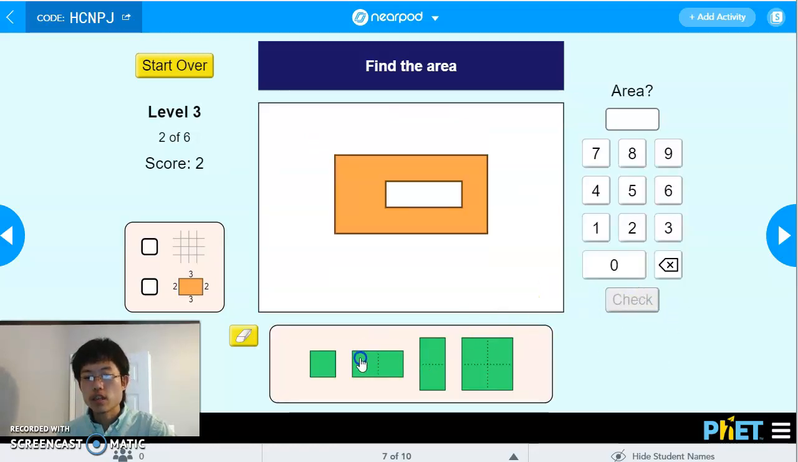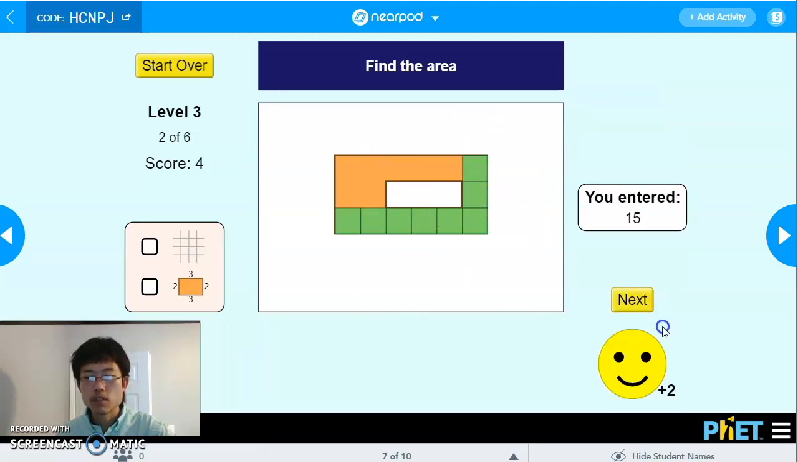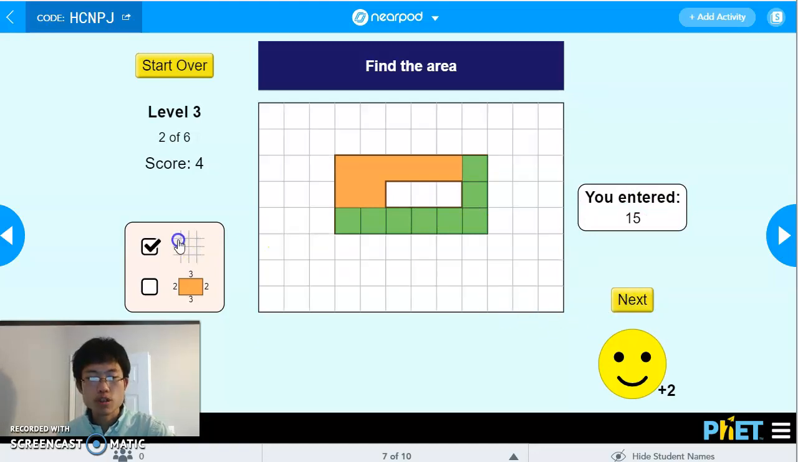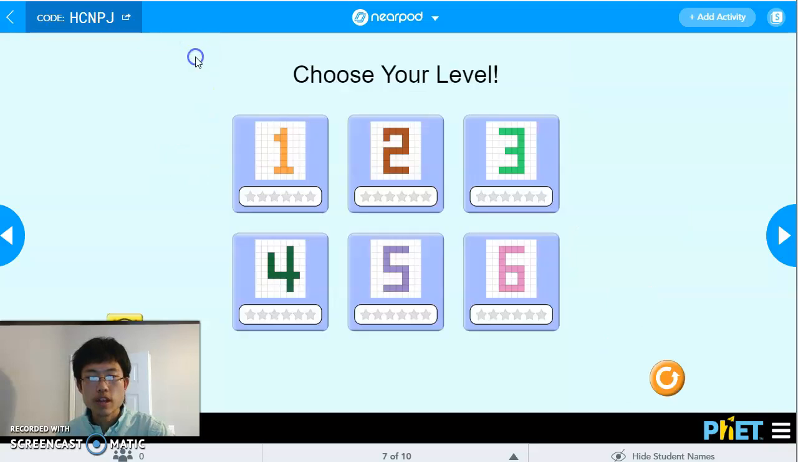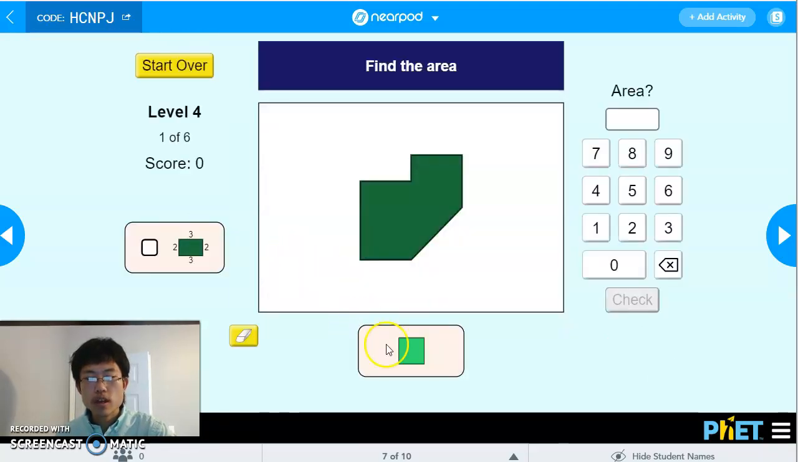Or maybe you can do this way. 6, 3. 6 by 3, that's 18, and then I'm missing 1, 2, 3. So that's 15. The other way, you can do that way. Of course, if you want the grid line again, you can click here. Now, level 4 is the same thing, except you only have this limited number of squares, or the green things.